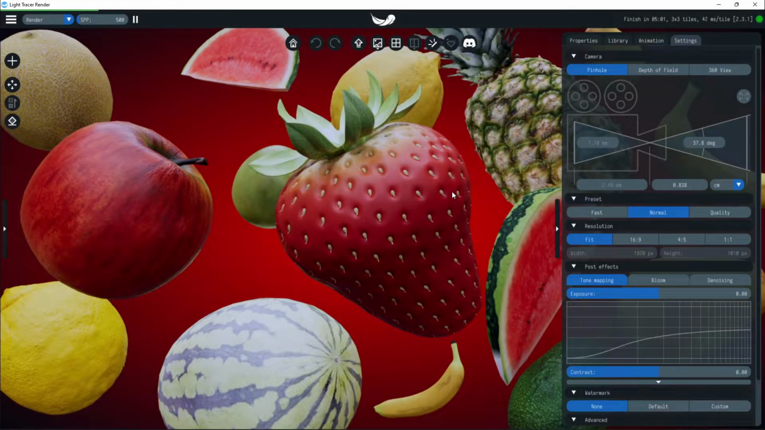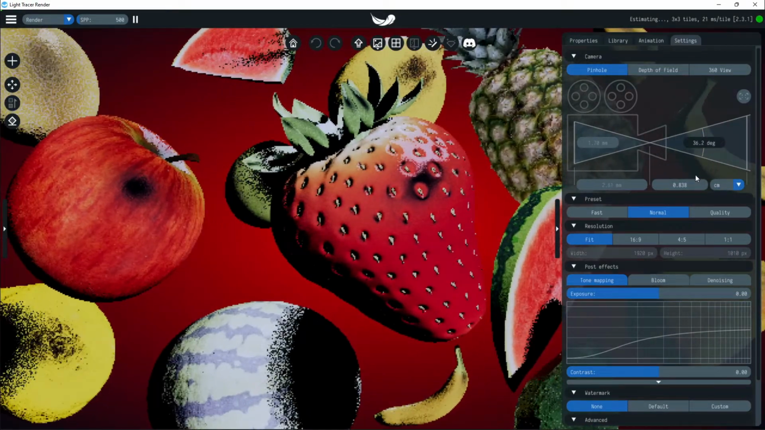Hello, today I will show you how to configure the camera in lighttracerrender. To render a scene, lighttracer provides different camera models available in the Settings tab. The simplest one is the Pinhole Camera model, which produces a perfectly focused image of the scene. The only setting here is the field of view, specifying the amount of zoom.